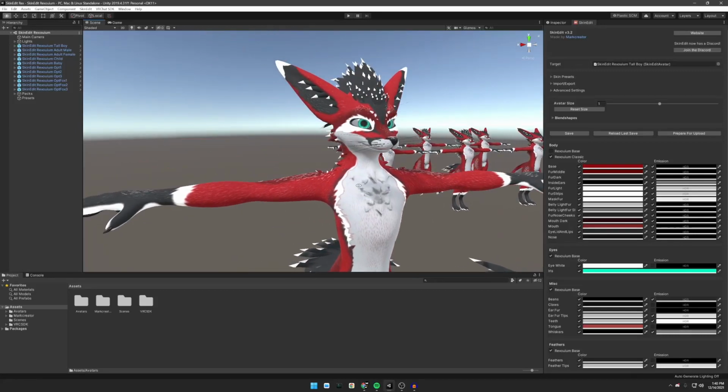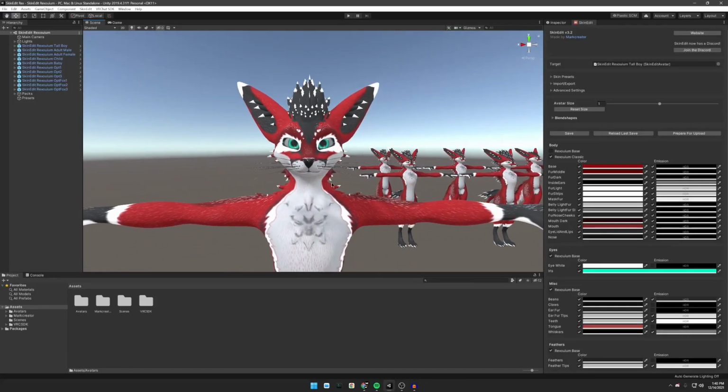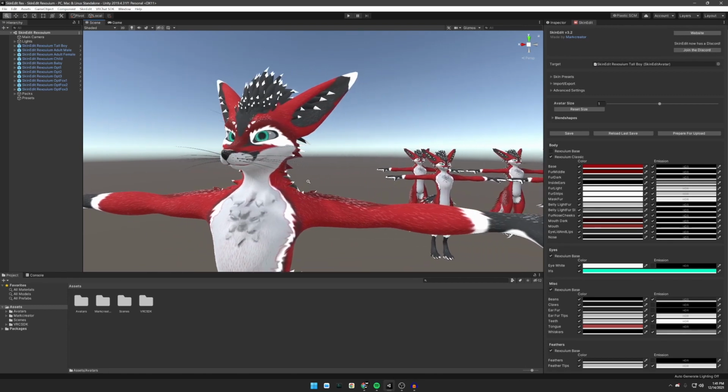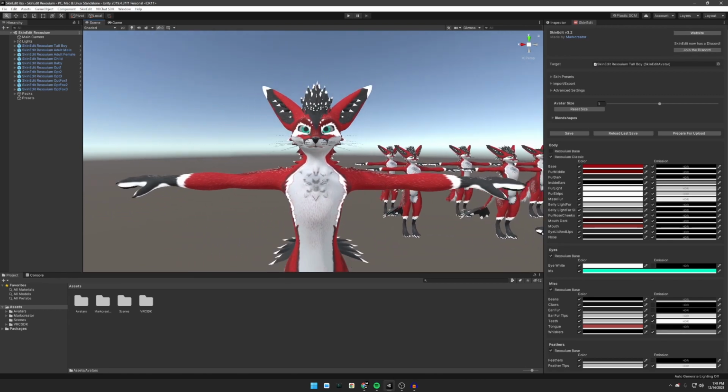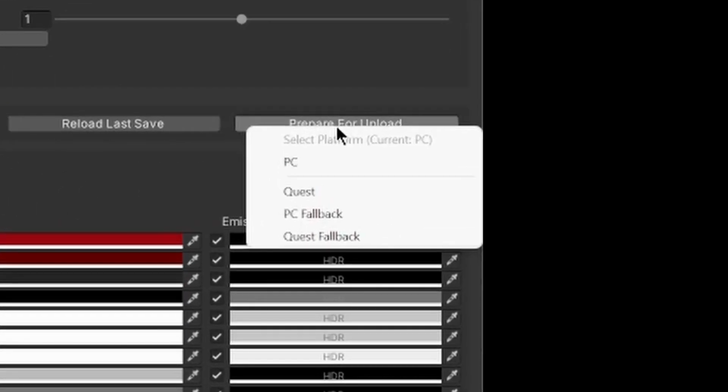Hello again! In this video, you will learn how to upload fallback avatars to VRChat using SkinEdit. With the latest update, SkinEdit can now automatically optimize your avatar for both PC and Quest. When you press Prepare for Upload, you will now get new options to prepare your avatar for VRChat.